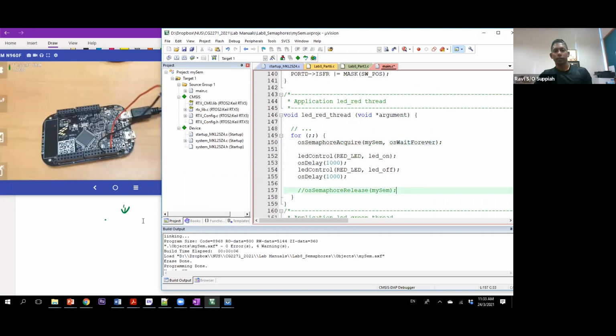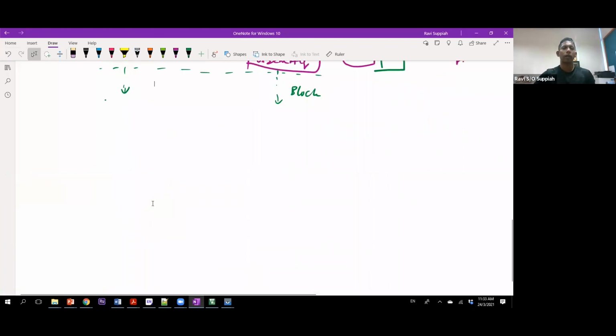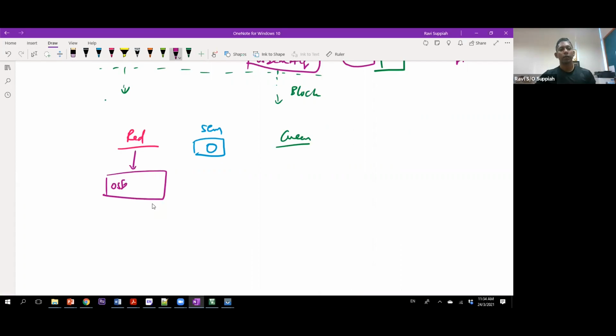So now let's look at this code first and understand what is happening. Now I have two threads, the red thread and the green thread, but now I have created a semaphore with initial count of 0. So the red thread will run first, and when it runs, you will call OS sem acquire. That's the first thing you will try to do, but the semaphore is 0. So what will happen? It will go to a block state.